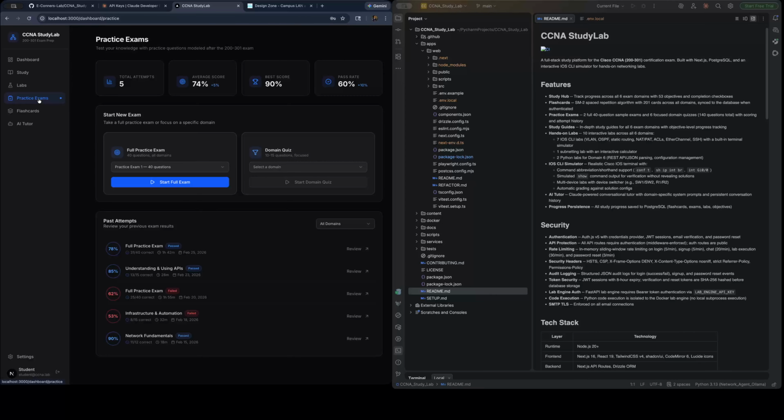Now, the practice labs. We have 2 full practice labs, and we've got domain quizzes you can take if you want to focus on a particular subject. And then it tracks your past attempts here. These are all just things that I was testing and all that good stuff.